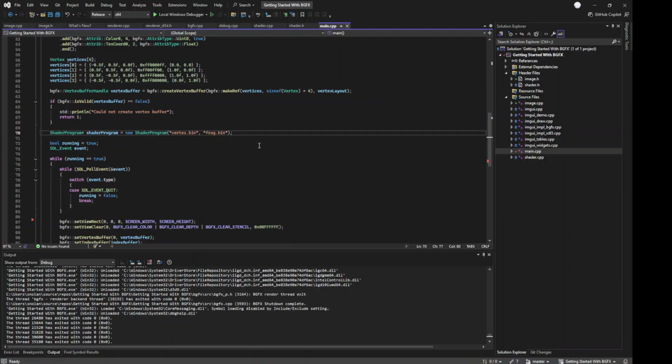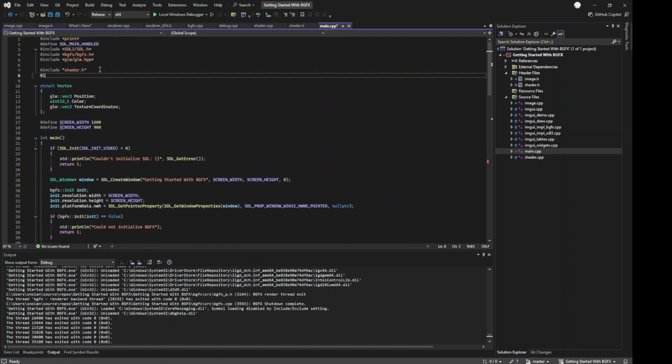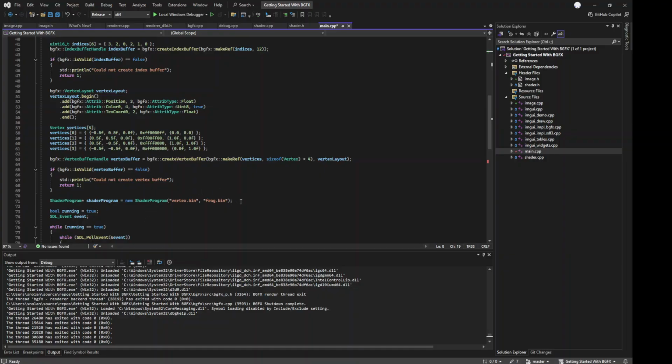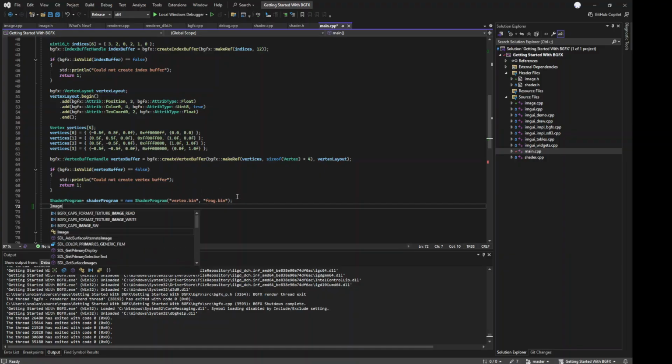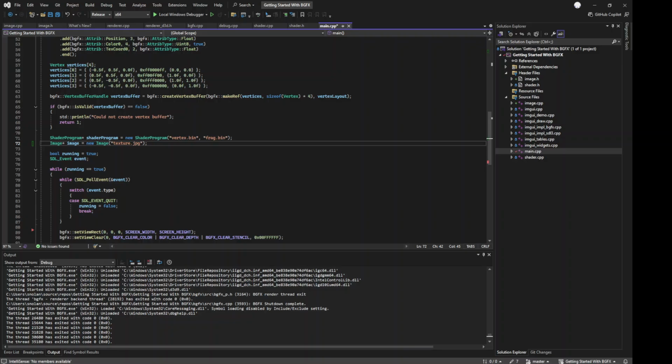So we'll do this after first we need to include the header. So we'll go up to here, we'll include image.h. Now we'll go down here, we'll create our image, and it's called texture.jpg, and that will create an image. Now before we can use this, we need to modify our fragment shader.